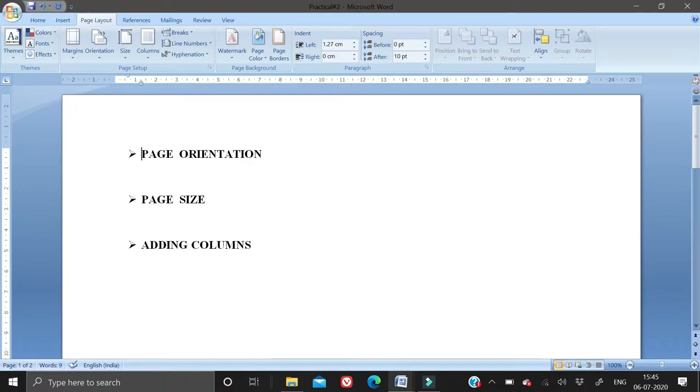Now, just like orientation, you must also select page size before you start typing if you want to take out a printout. There are many sizes of paper and sometimes we may want to take a printout on A4 size. Sometimes we may want it on a longer size of paper which is known as legal size. So you must select the size of the paper first.